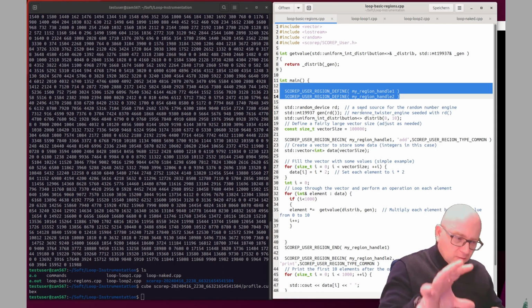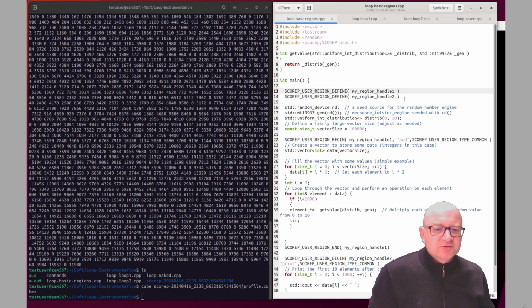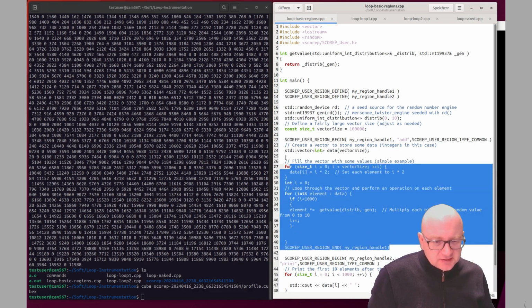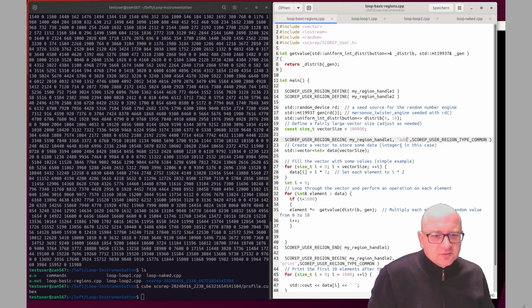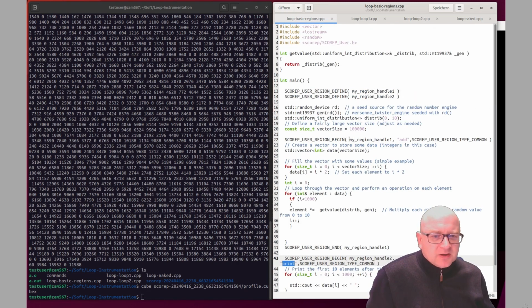I split the whole source code in two pieces, so region handle 1 and region handle 2. Starting from here to here, that would be my first region, which I call add, because we add up some values. Then we have another region, I call it print, here, because we're printing it out, and that's all. So basically that is the manual instrumentation.